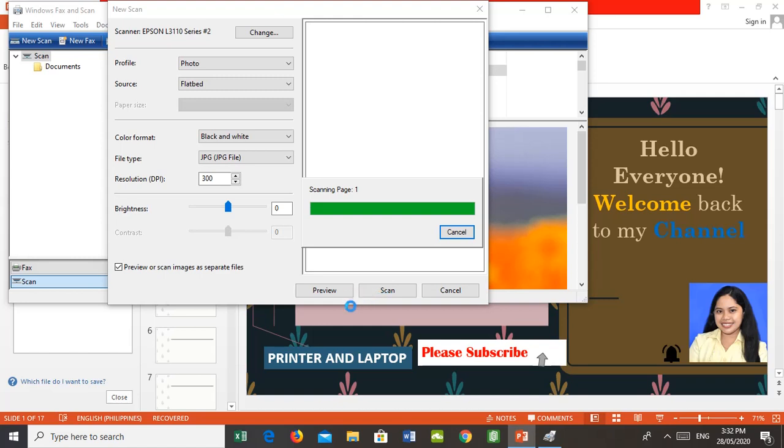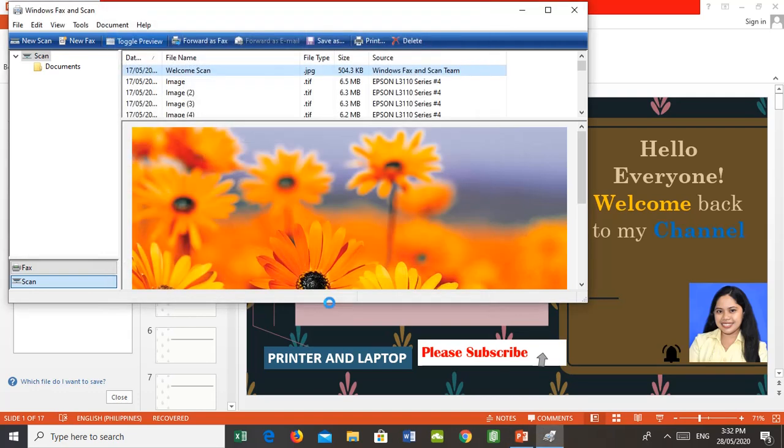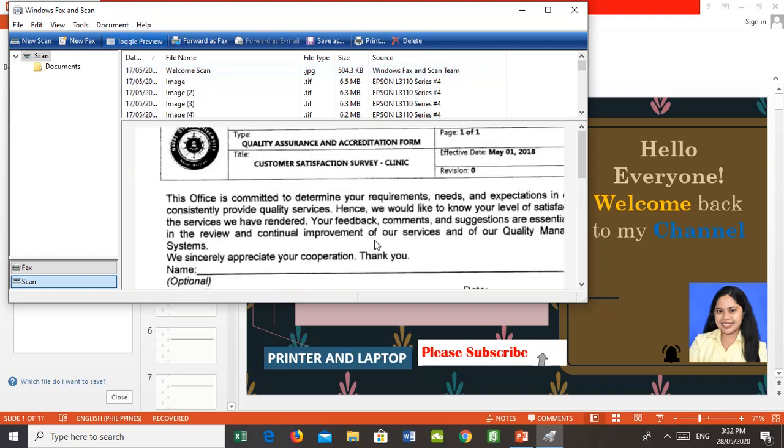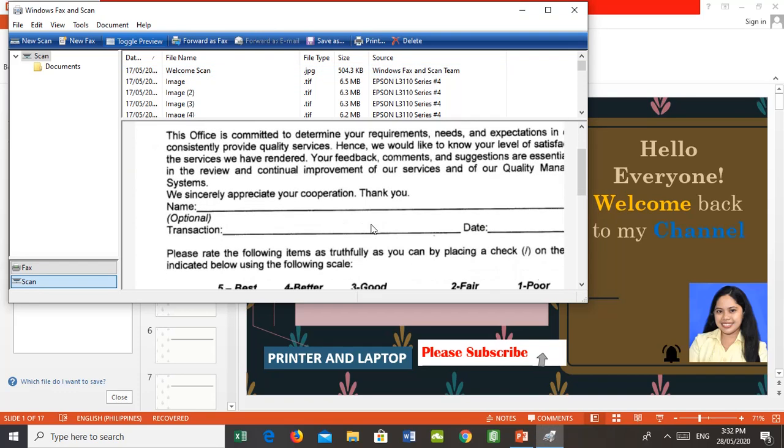Okay, nag-i-scan pa po siya. So, kailangan din ninyo i-check po yung pagkakalagay ninyo ng document sa printer. Dapat nasa maayos siya sa pagkakalagay. Okay, nascan na natin ang document.